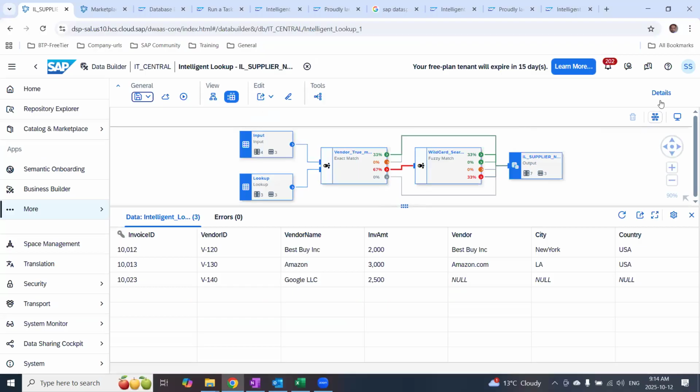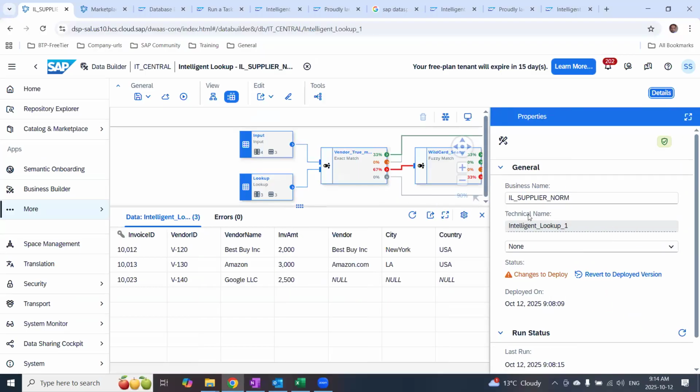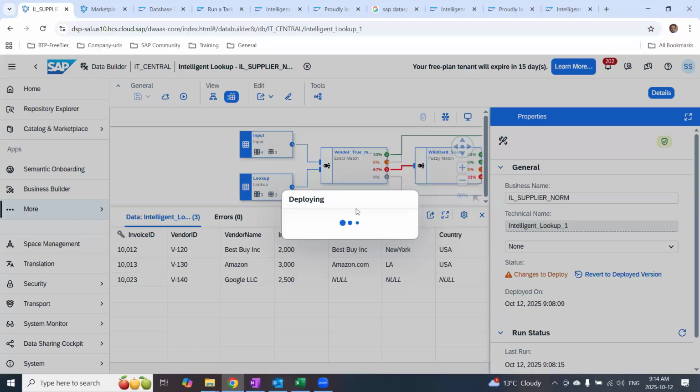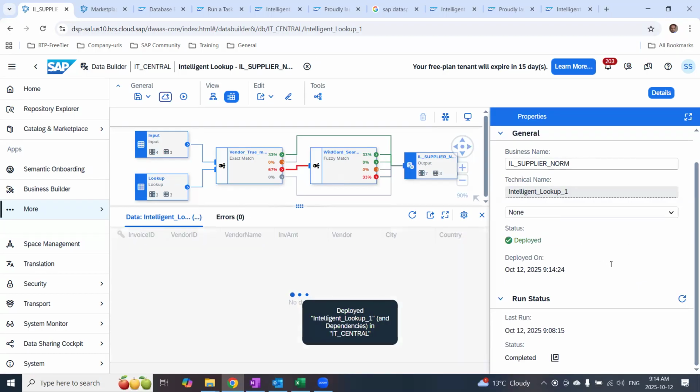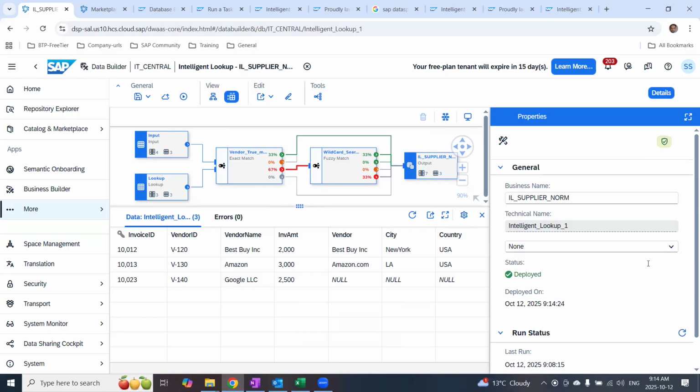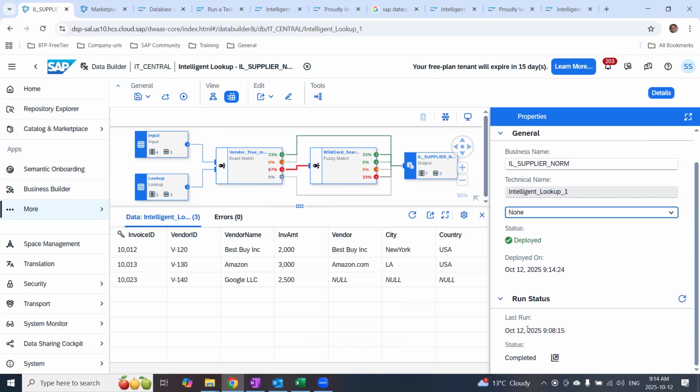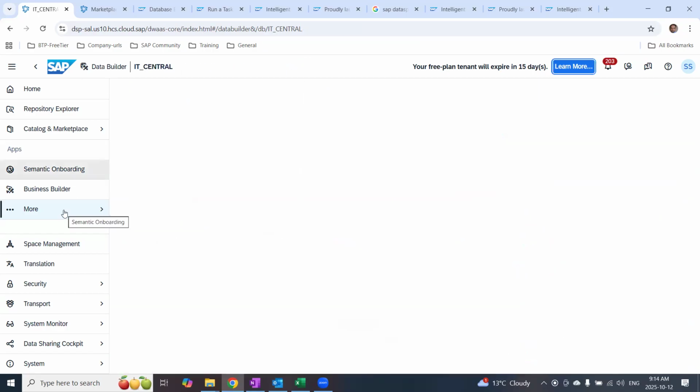So it's been deployed. I should have changed the technical name. Oh, that's fine. It's deploying. Wait, yeah, it's done now. So this is all for the intelligent lookup property. I cannot change the technical name. That's fine. I'm going to keep that one. And then I can see the run status. It was run last time, to make sure you can put this intelligent lookup in a newly created graphical view.